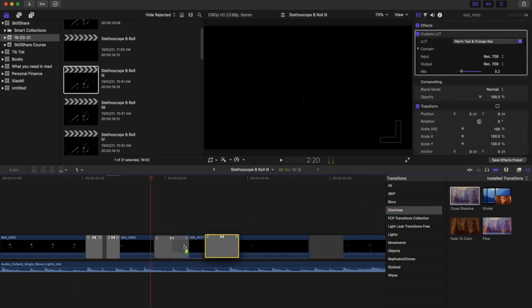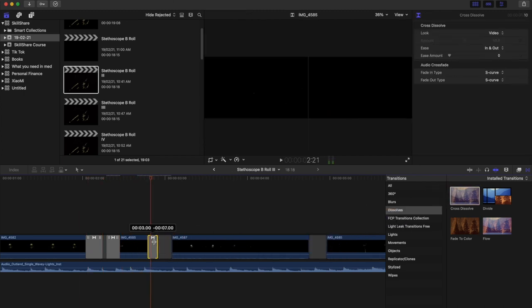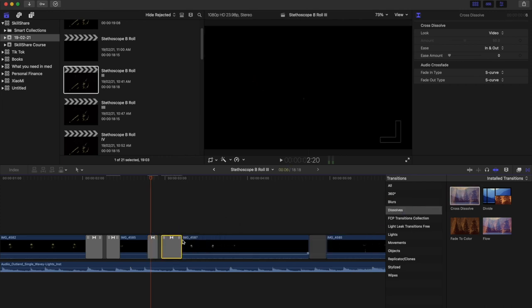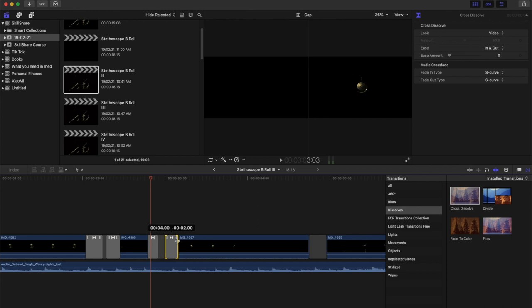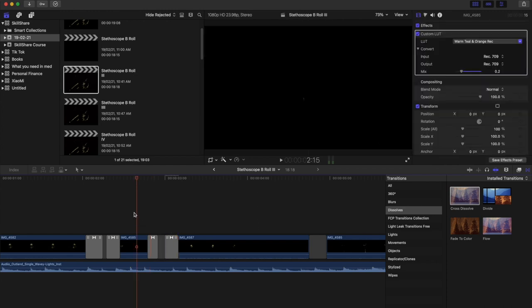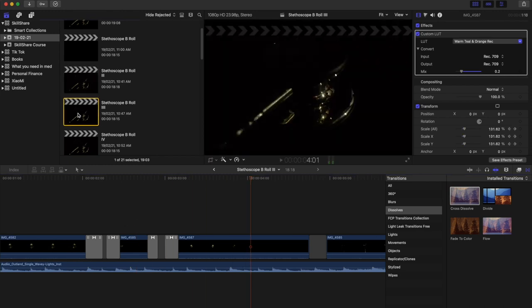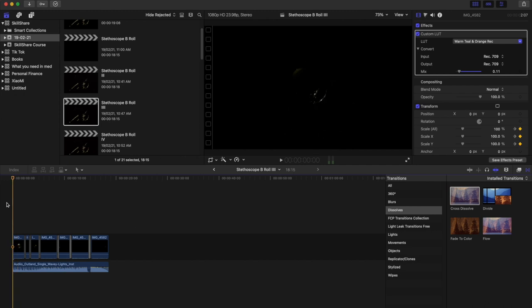And I just do this continuously throughout all the clips to make it all very smooth. And I can adjust how long I want the cross dissolve to be, but that will depend on personal preference, and for me it will depend on which two clips I'm transitioning between. So after you have done that, this is what your project should look like.